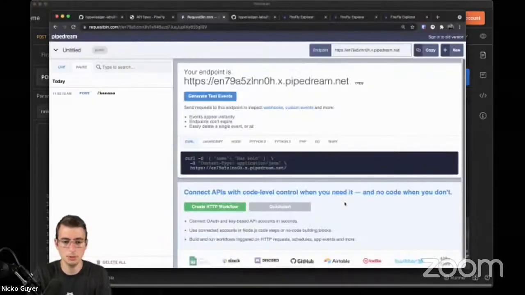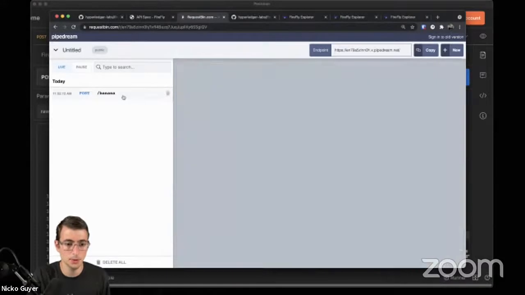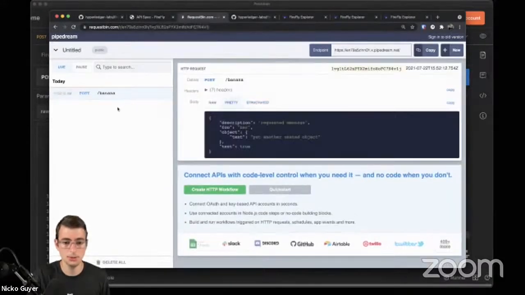So now if we hop back over to our browser and look at our request bin, we can actually see our request that we made there. It was a post to /banana because that's where we define the subscription to send those things to. And we can see this is our JSON payload that Alice sent to Bob.